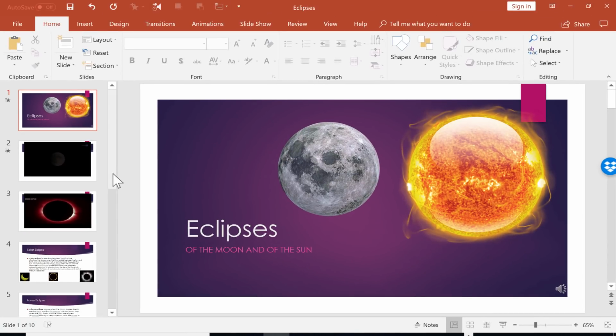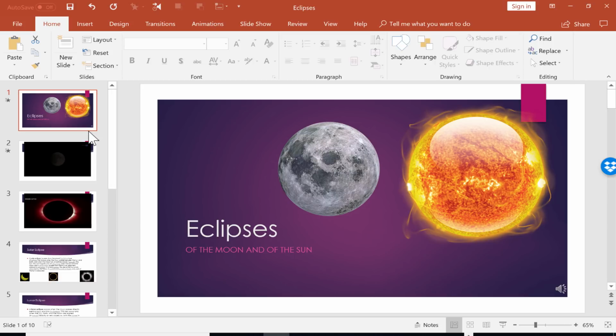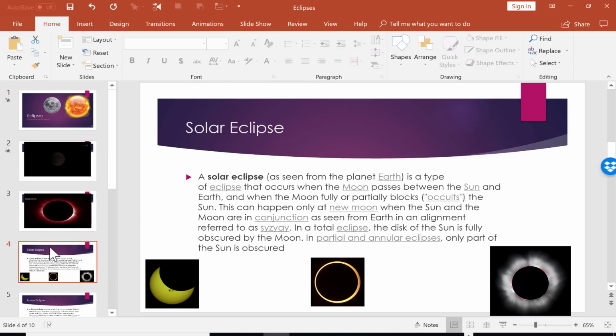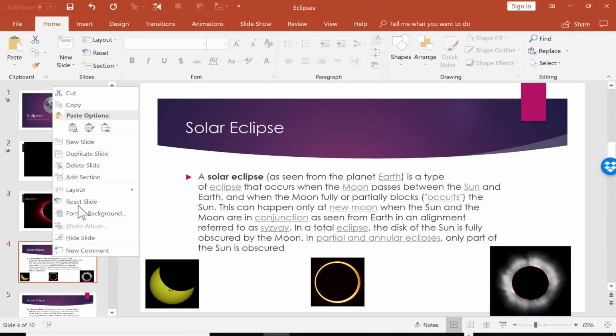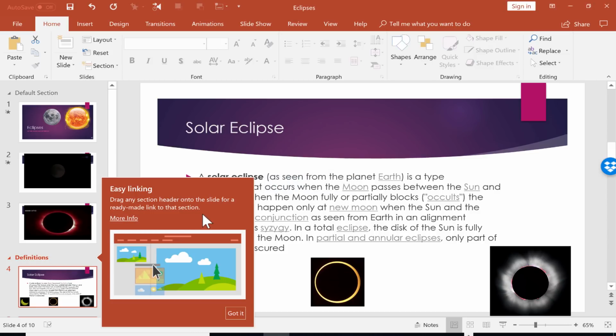So even though this presentation is somewhat manageable, it's not huge, I would like to start to organize the slides into sections. Now you would think that you would start with section 1 and organize that. But instead, what you would do is identify where your second section should appear. So for me, it's going to be here. This slide on solar eclipses, that's my section 2. To create that section 2, all I have to do is right-click on the slide and choose Add Section. It gives me an untitled section, and I'll title it Definitions. So in this section, you'll find definitions of lunar eclipses and solar eclipses.